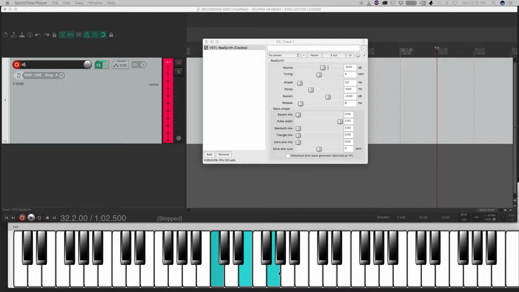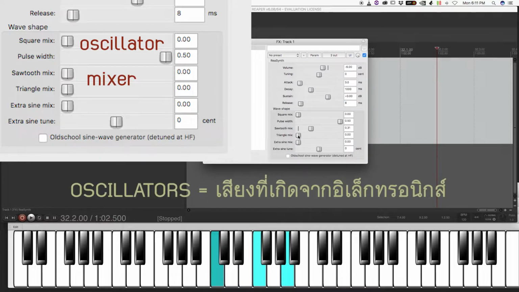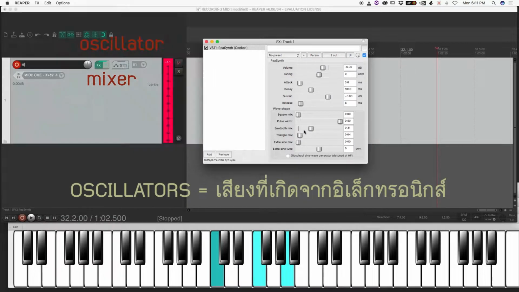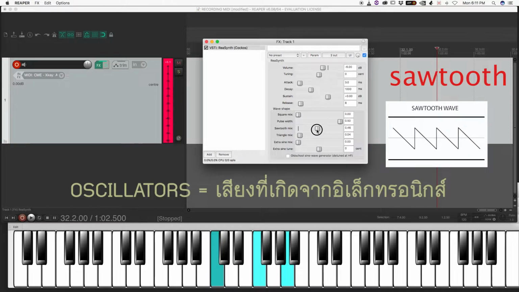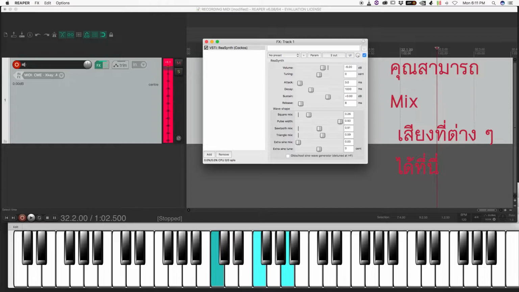I am playing on my external USB keyboard, and with this very simple synthesizer, I can create a balance between several oscillators. This is a sawtooth oscillator. This is a triangle wave. There are different sounds that you can adjust and mix to create the kind of color you want to work with.